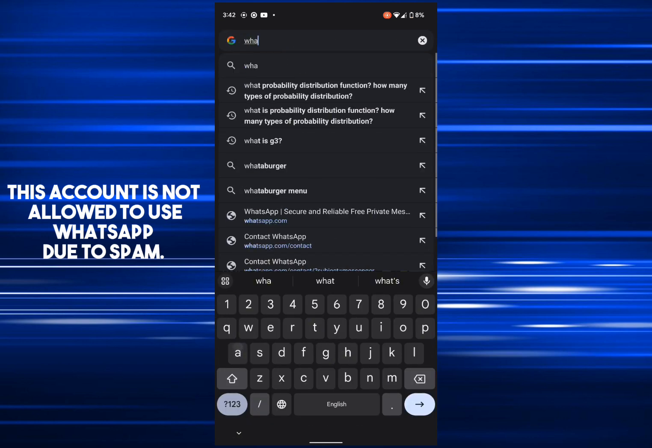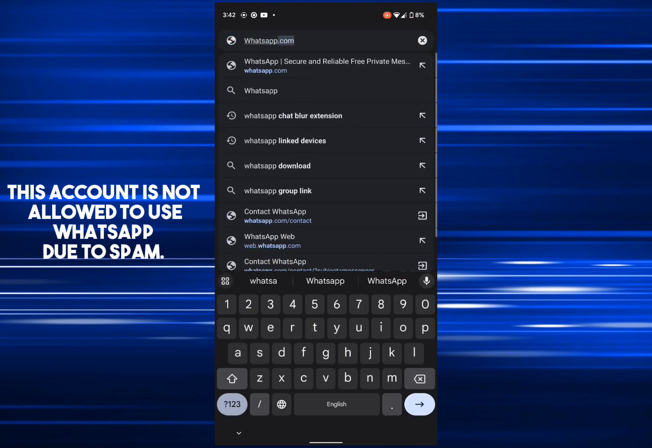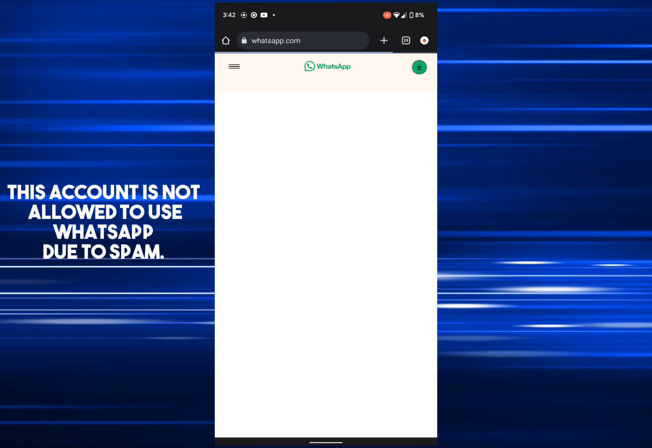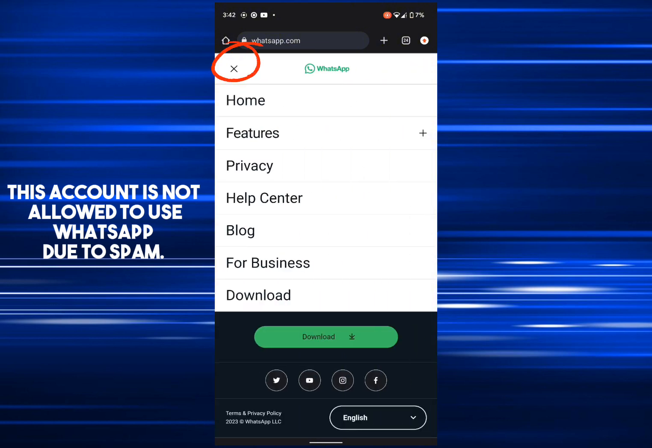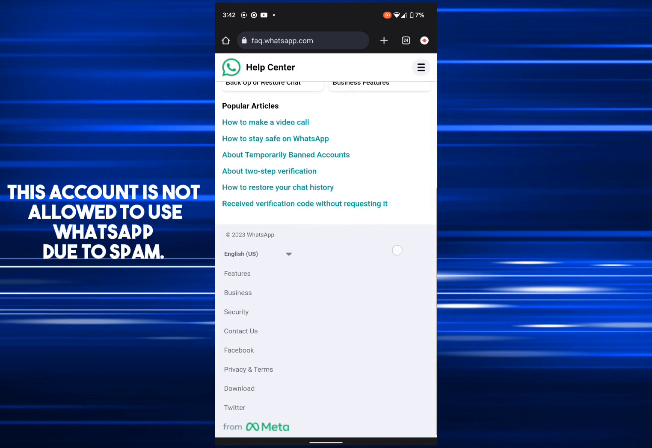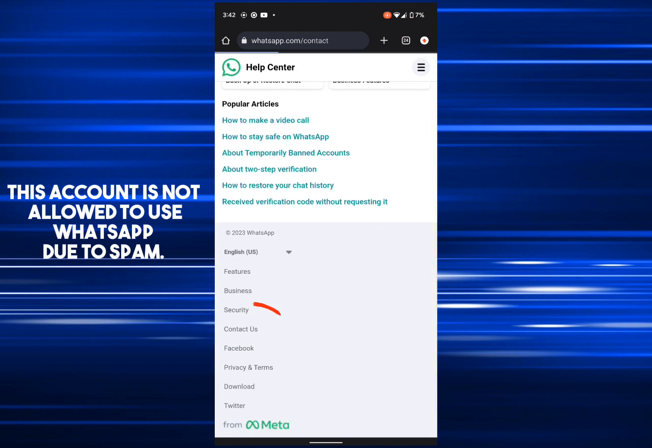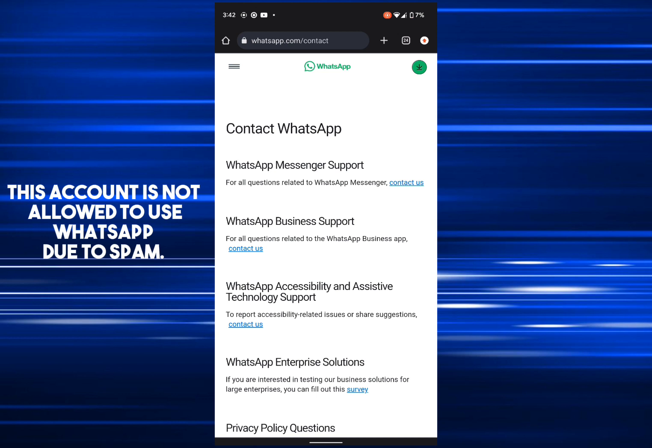search for WhatsApp. Here you have to just click on the top left menu panel. After that, click on Help Center. Now scroll down and click on Contact Us. Now click on Contact Us.